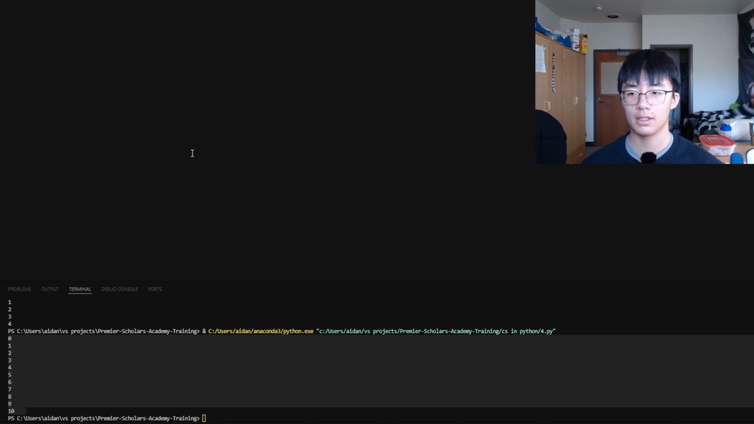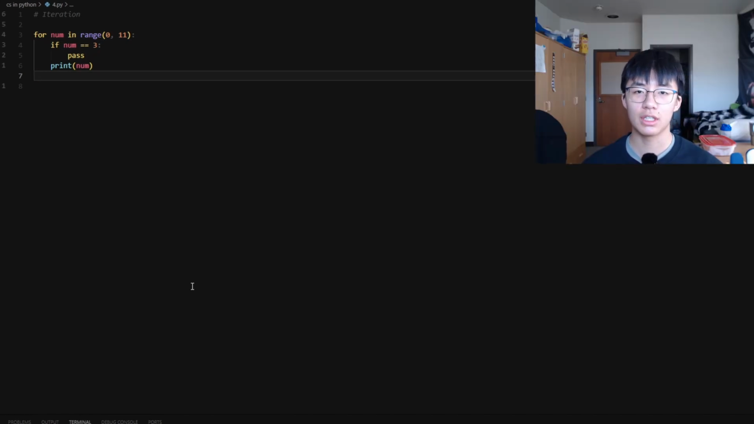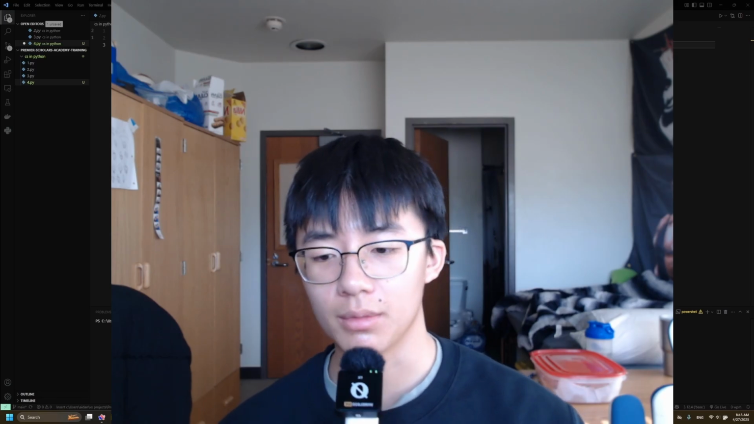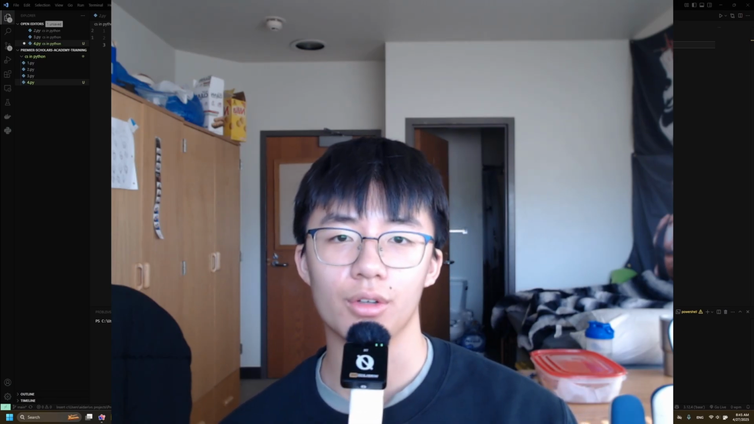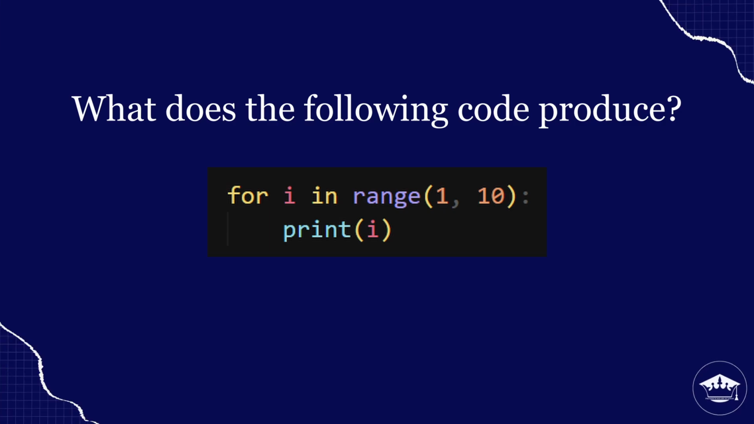So yeah, to sort of recap, the break statement will break out of the loop entirely. The continue statement will continue onto the next loop without looking at the rest of the code, and the pass statement will quite literally do nothing. So now that we got some practice using for loops and in-loop statements, I think it's time for a short quiz.